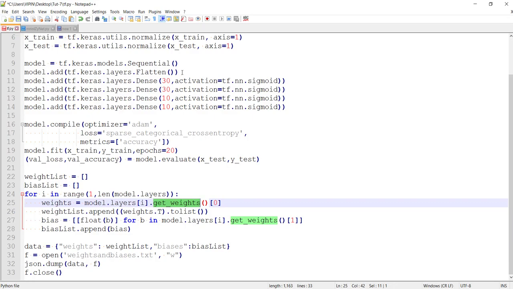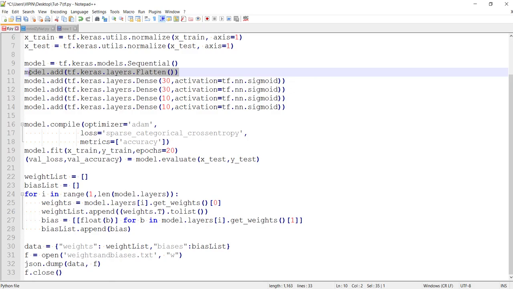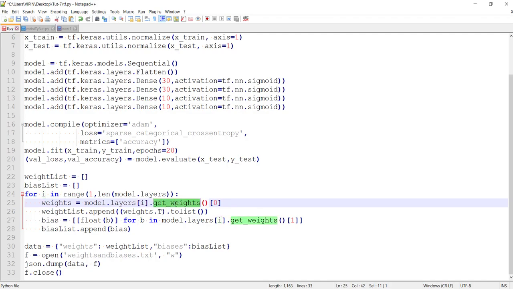The input layer is not representing real neurons; it is a flat representation of input. That's why I'm starting this for loop from 1 to number of layers. So 1, 2, 3, 4, we actually have four layers, and from that I'm going layer by layer. And this get weights will return actually two lists. The first one will represent the weights of that particular layer depending upon the value of i. Get weights of 0 will be a list of weights. Get weights of 1 is actually a list of biases, although the function name is get weights. So we will get it.